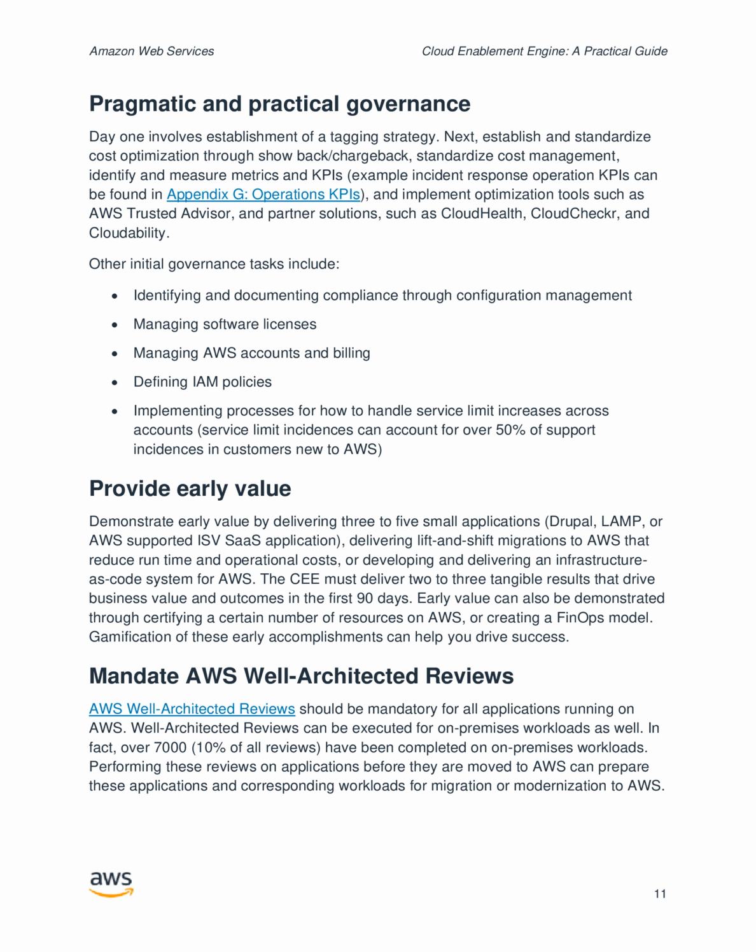Other initial governance tasks include identifying and documenting compliance through configuration management, managing software licenses, managing AWS accounts and billing, defining IAM policies, implementing processes for how to handle service limit increases across accounts. Service limit incidences can account for over 50% of support incidences in customers new to AWS.